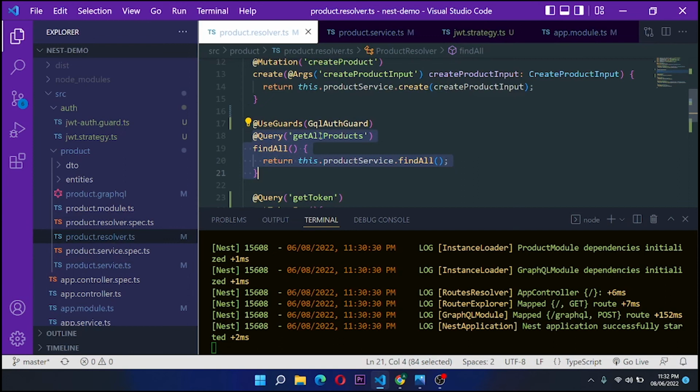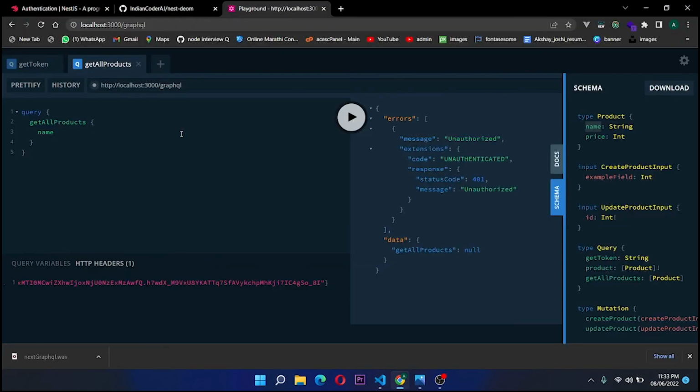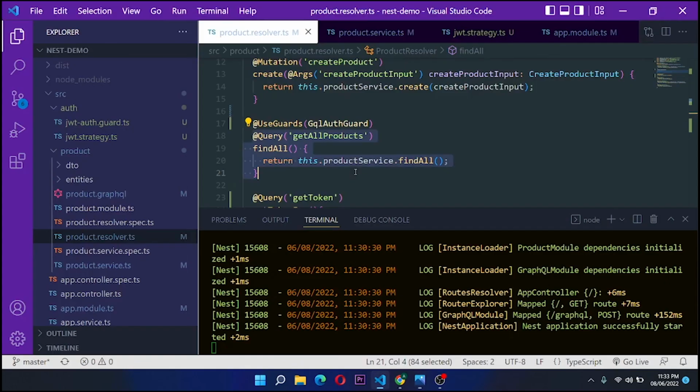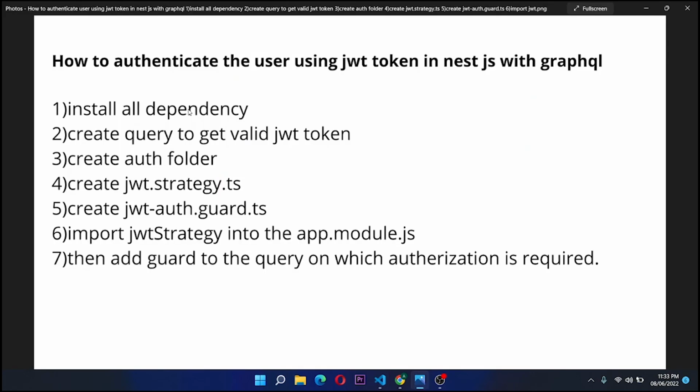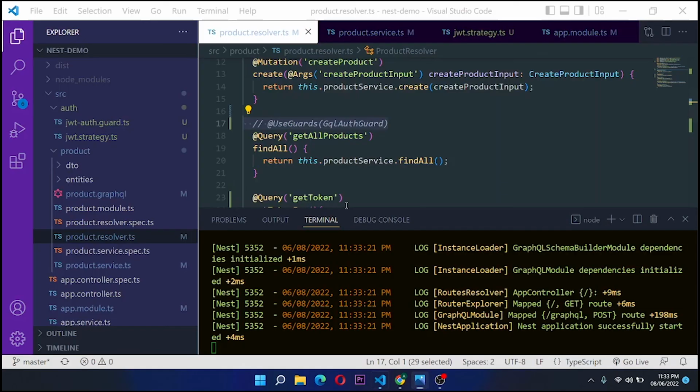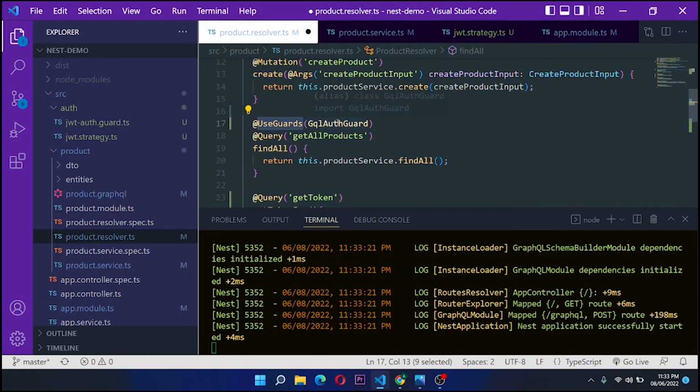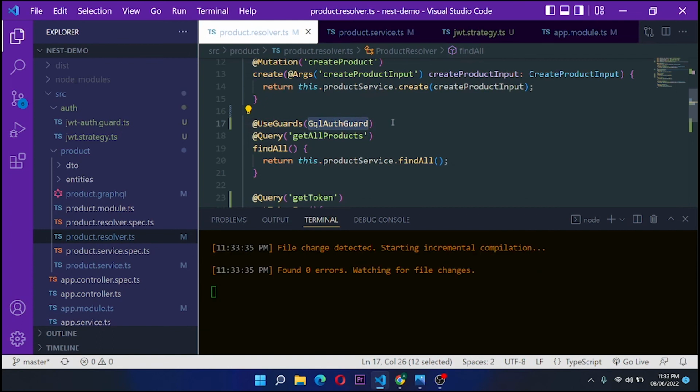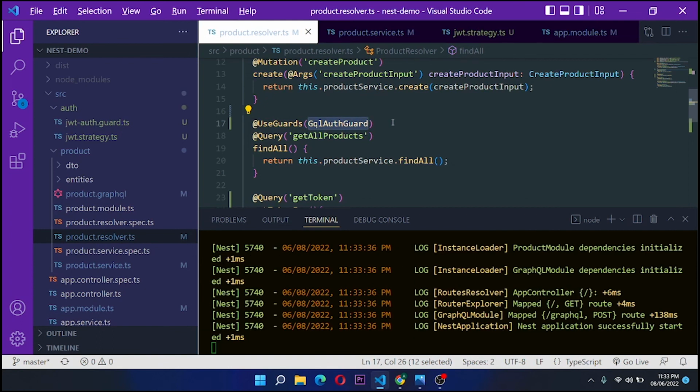But if you have an unauthorized token, suppose I go and change something in this token and hit, I will get unauthorized. Just because I have made a small change in the JWT token, it's an invalid token. Now I am unauthorized for this particular operation. If you don't want to use this guard, you just need to comment it out, and if you save it and run this code, I will be able to get the names of all products. So if you want to guard this particular resolver, you just need to use the guard and the guard name, and that's it. That's how you can restrict access with the help of JWT.